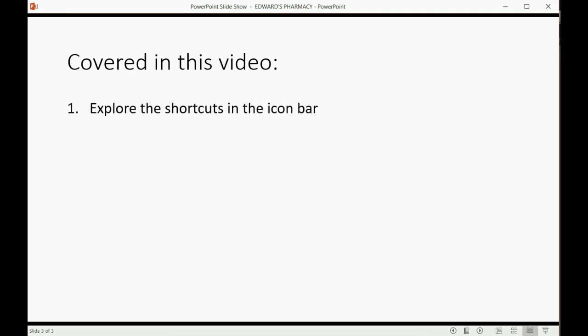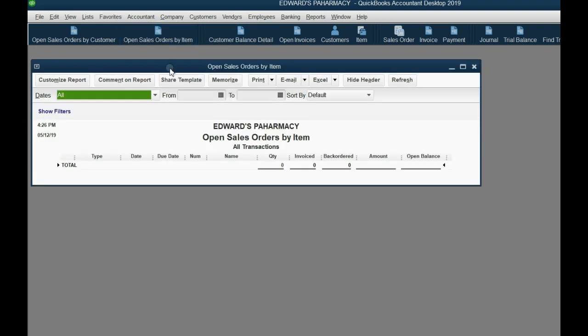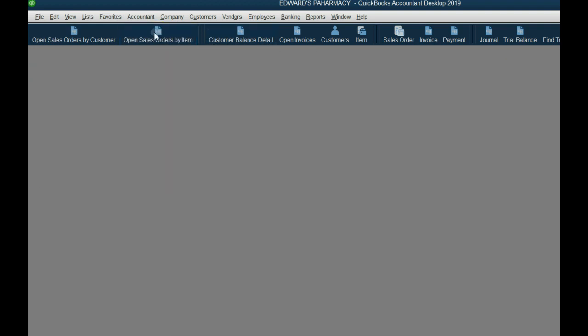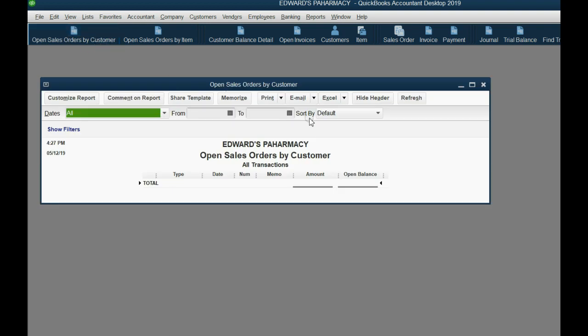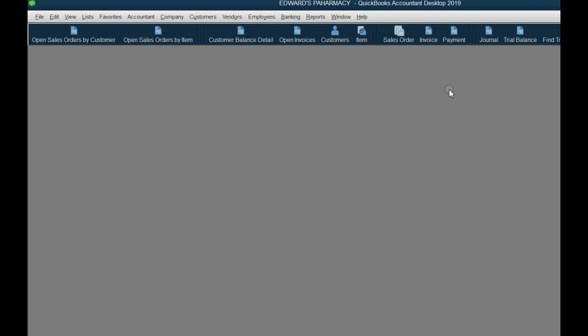Well, first we'll explore the shortcuts in the icon bar. So we look at the icon bar here, and you see we have open sales orders by customer and open sales orders by item. Then we have the separators. These 2 reports will help you manage your orders regarding what to prepare for delivery and what to tell the client. And once we start recording orders, you'll see the difference between them and why we need both of them and how they help us.